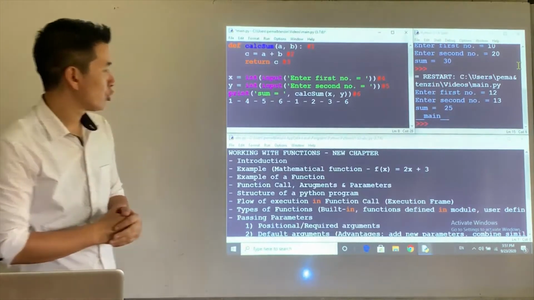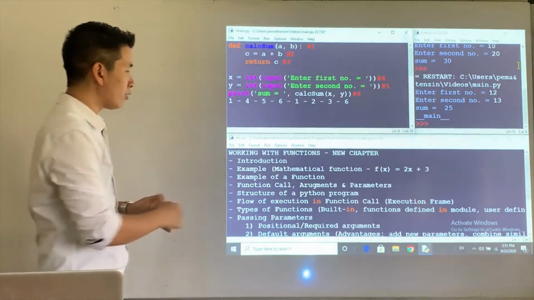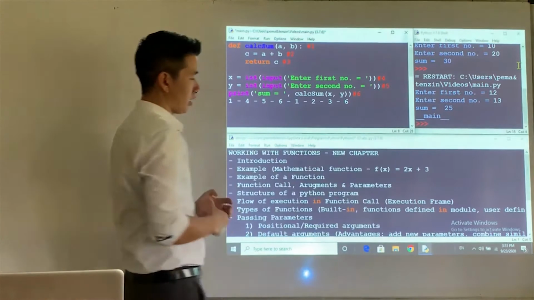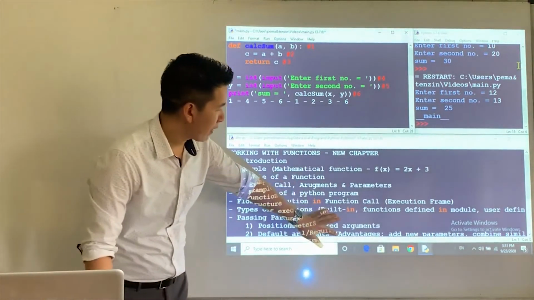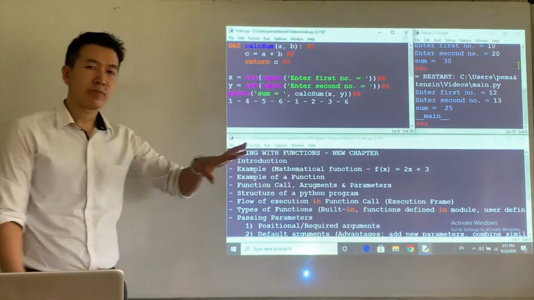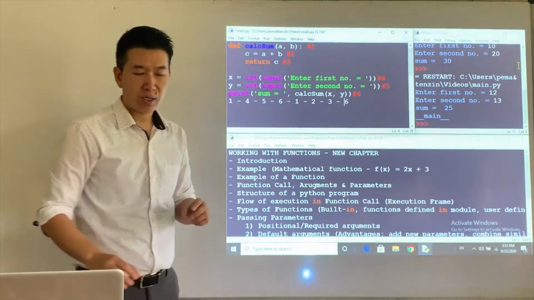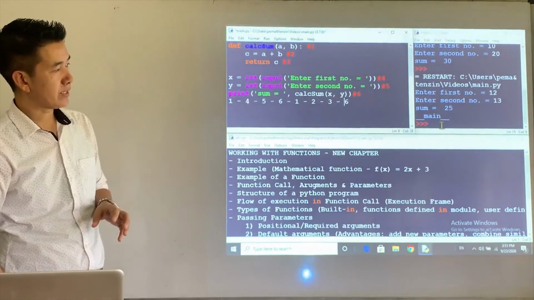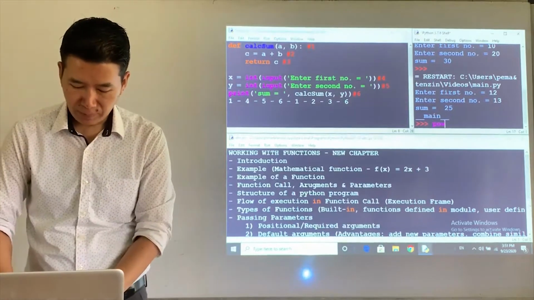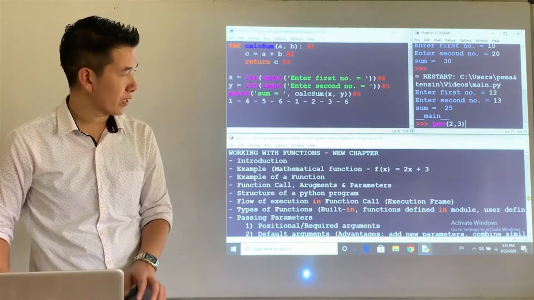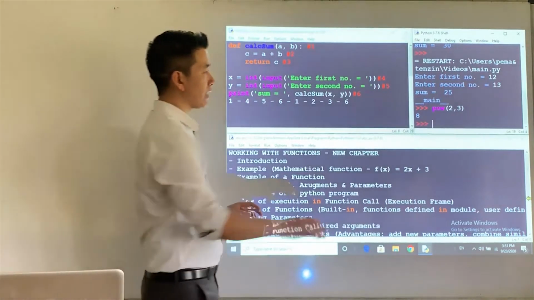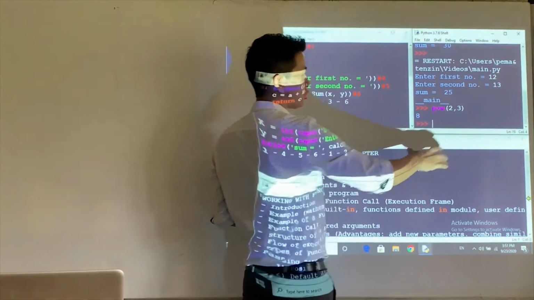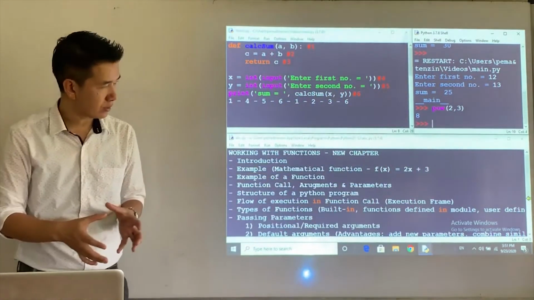Now let's move on to the next. Now there are three kinds of functions. The first one is the built-in function. Built-in function means the functions which are all the time available to us, right? Let's say if I come up with the example, say 4 to the power of 3, it will give you the answer as 64. So it's a built-in function which is all the time available to us.